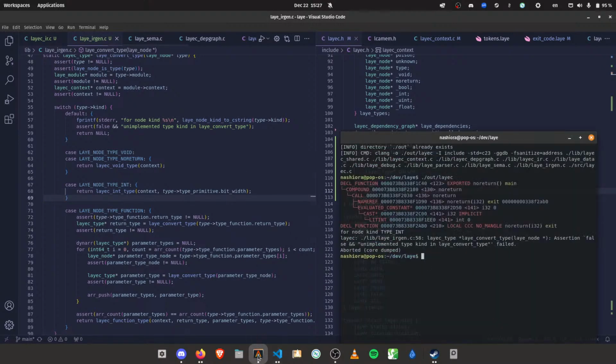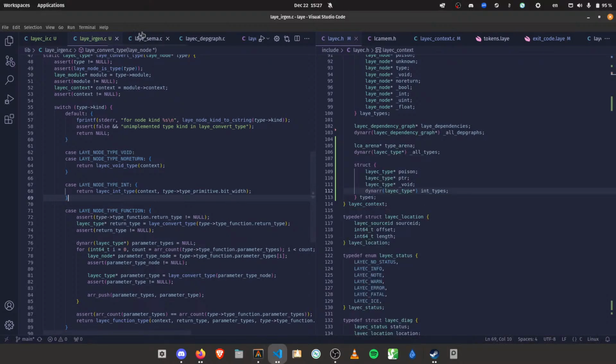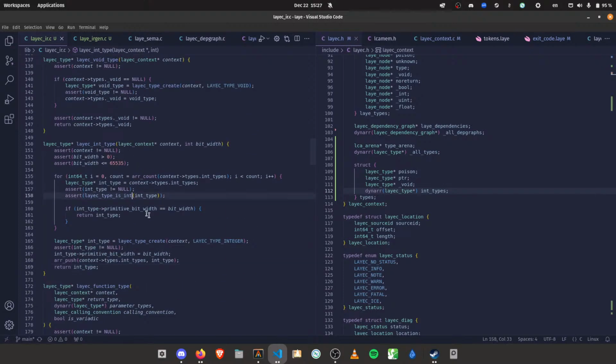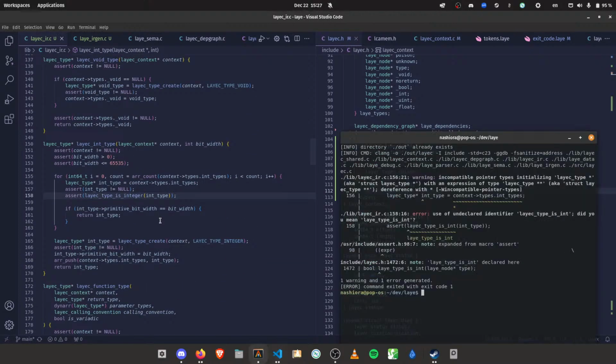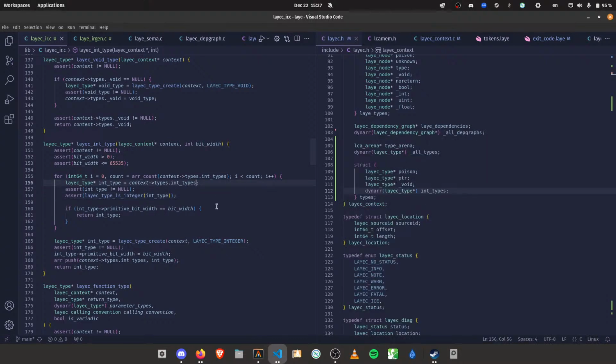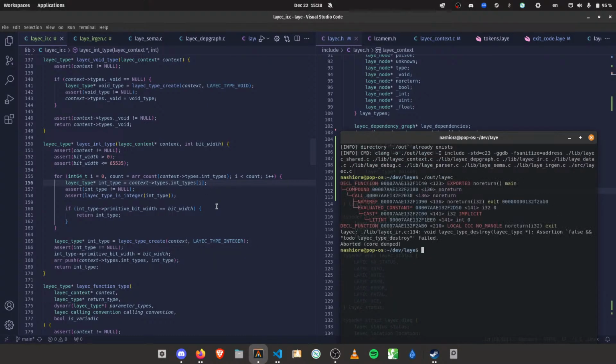And now we should be able to compile if Laye type is int exists. It's probably type is integer if it exists at all. Yep. So rebuild context types int types of I. Yep. In direction. Thank you, compiler. Very cool. Cool. So then to do type destroy.